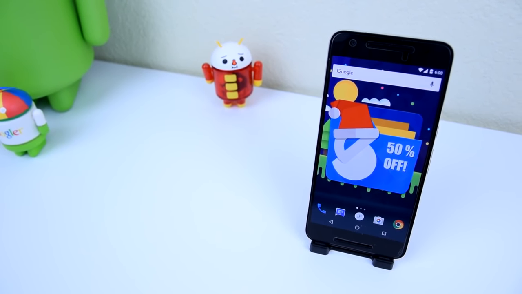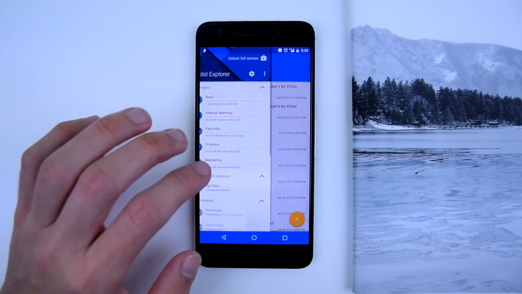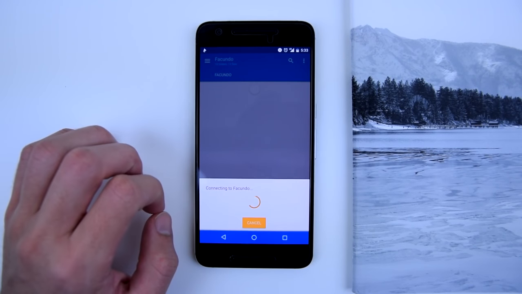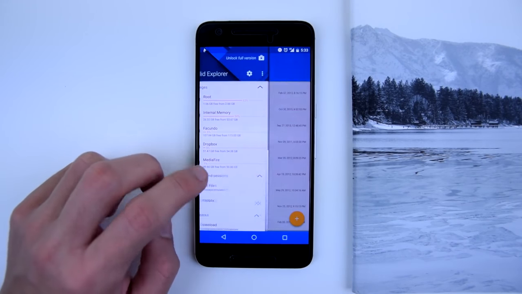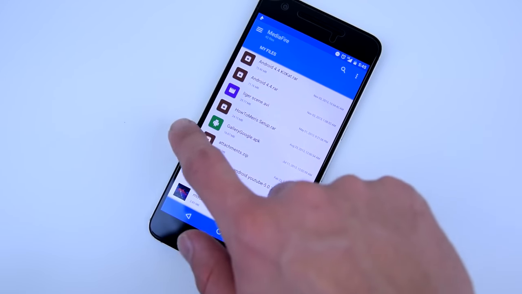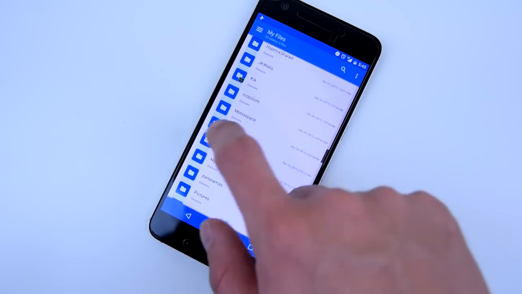4. Solid Explorer File Manager. Solid Explorer is the best looking file manager on the market. At least to me it is. It's a fully featured file manager with material design. You can manage files in almost every location. It also gives you many customization options such as themes, icon sets, and color schemes.